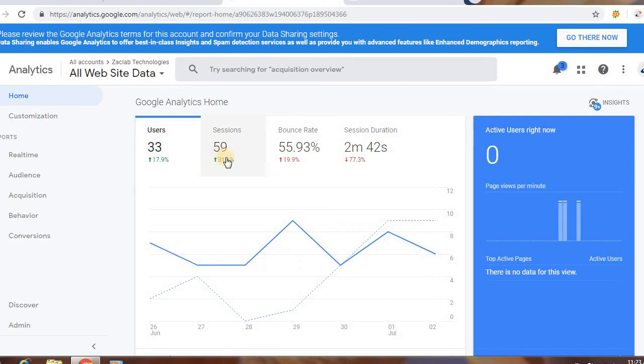A session is started every time an individual lands on your website, and it goes on for 30 minutes. If the visitor is dormant for the next 30 minutes and then comes to the page again after that, a new session will begin. So the time period for a session is generally 30 minutes.